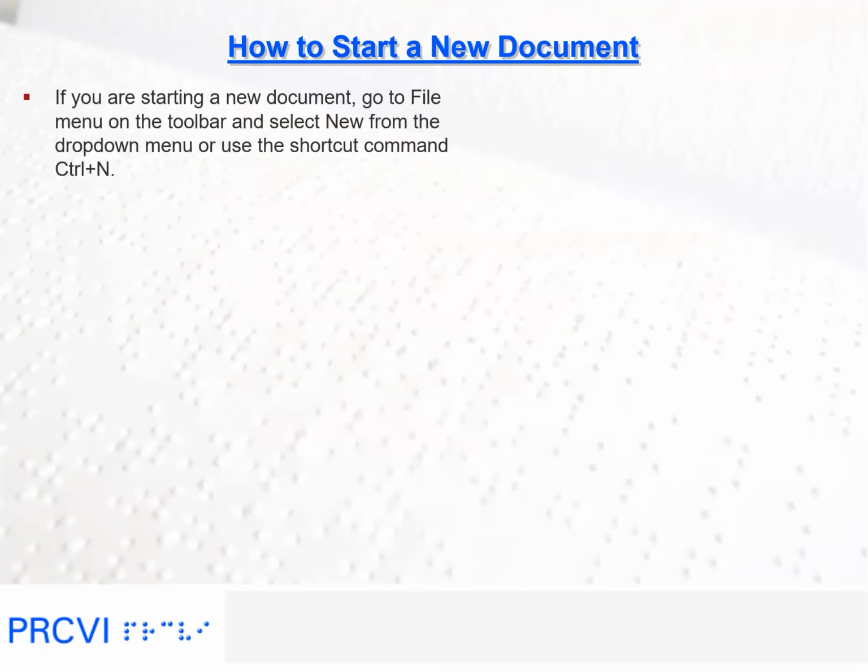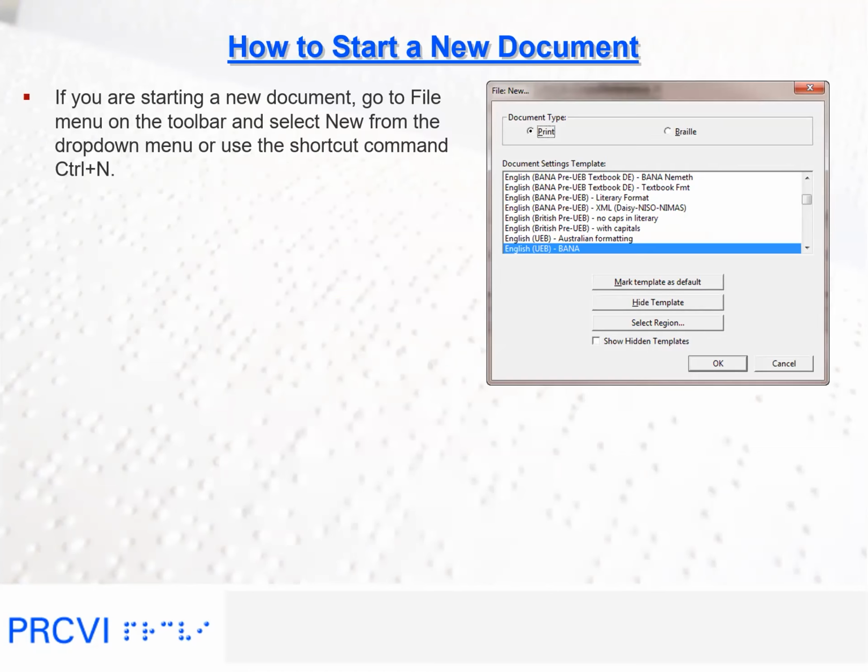If you are starting a new document, go to File menu on the toolbar and select New from the drop-down menu, or use the shortcut command Ctrl and N to open a new document. On the pop-up window, from Document Type, select Print or Braille. Print option starts a print document and then translates into Braille. Braille option starts a Braille document on which you can do manual 6-key entry. Print document can be saved as DXB file and Braille document can be saved as DXB or BRF file.